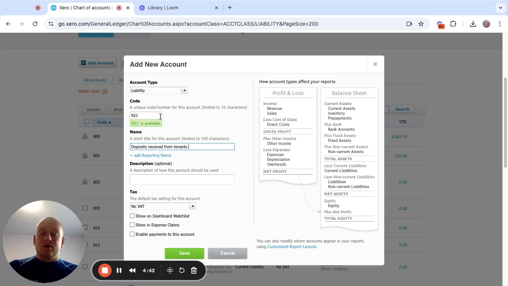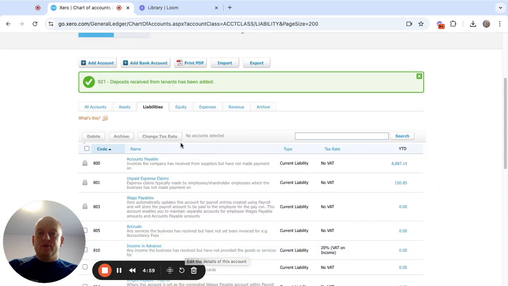A liability is money which your business owes, and your property portfolio is a business, so it's treated as a liability. Once we've set up this account, we're going to click Save. And now we're going to go into Assets.